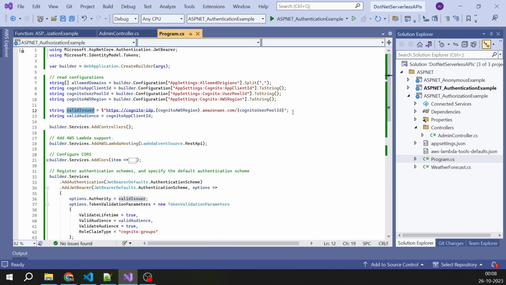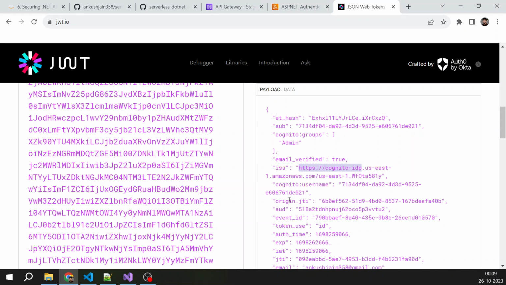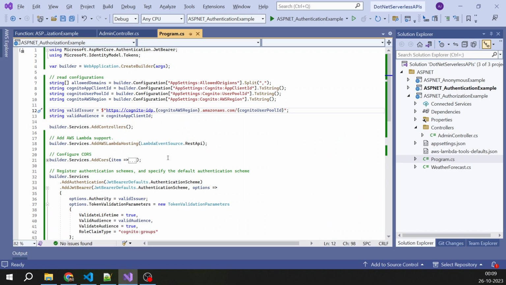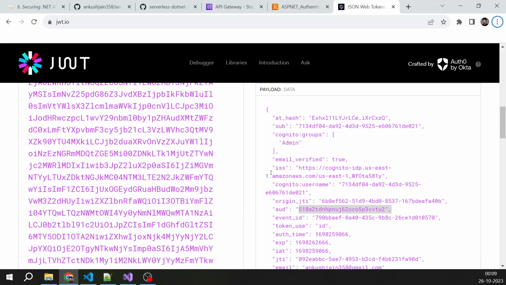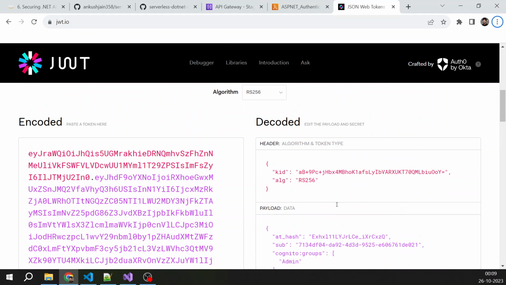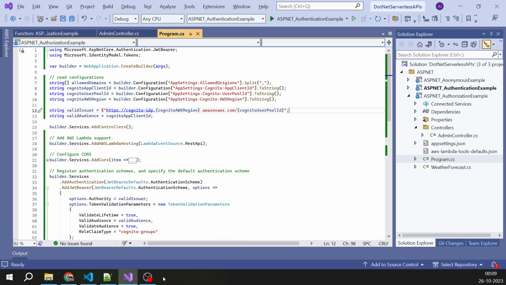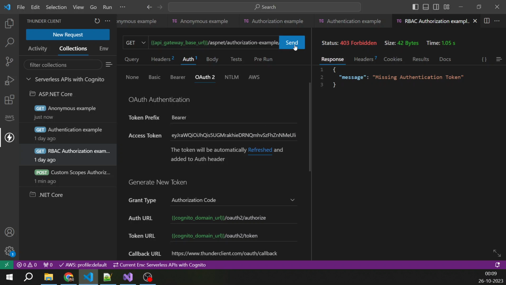It will check whether this value is the same or not. Then it will also validate the audience. This is the audience, which is basically a client ID. So this is our client ID, and you can verify that in our Cognito user pool it is the same. So this is basically the JWT token. Now what we need to do is just send a request. So we are sending a request to the admin controller that we created.